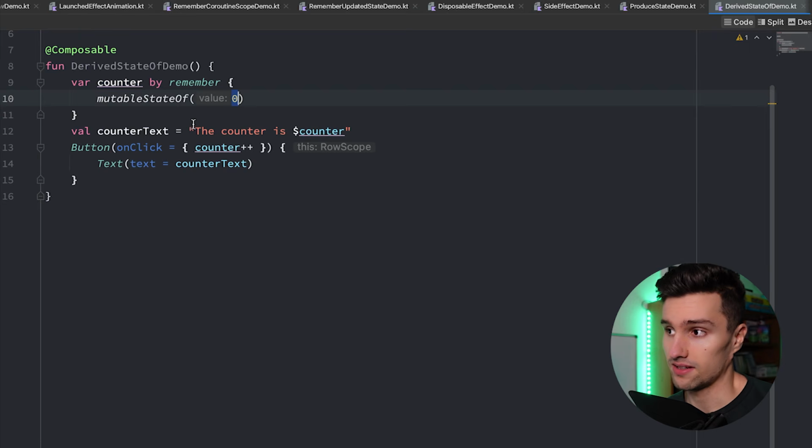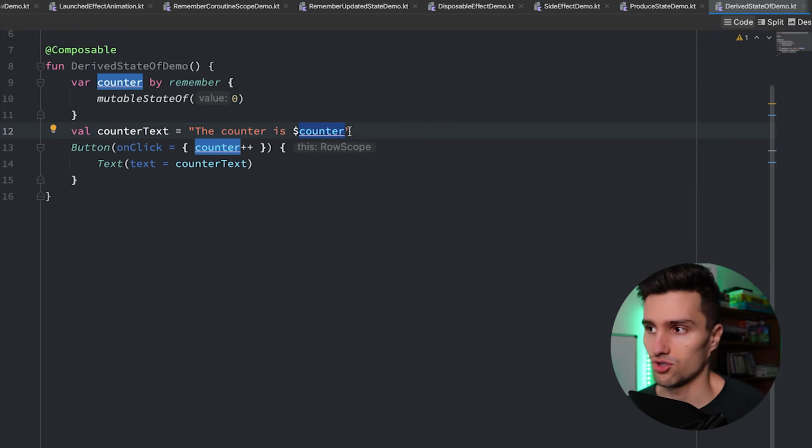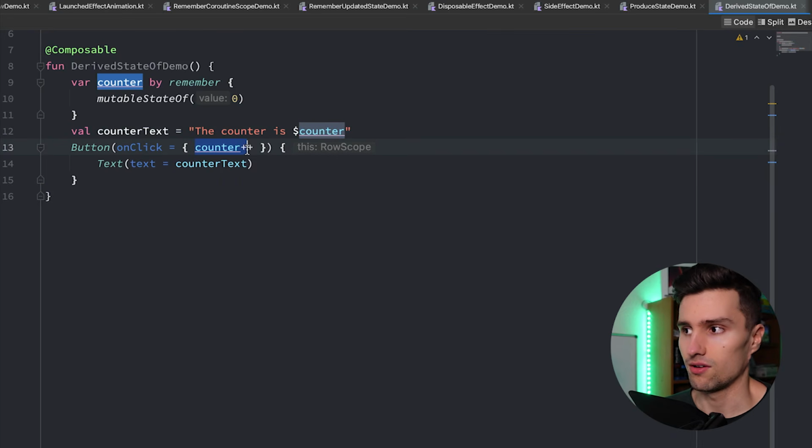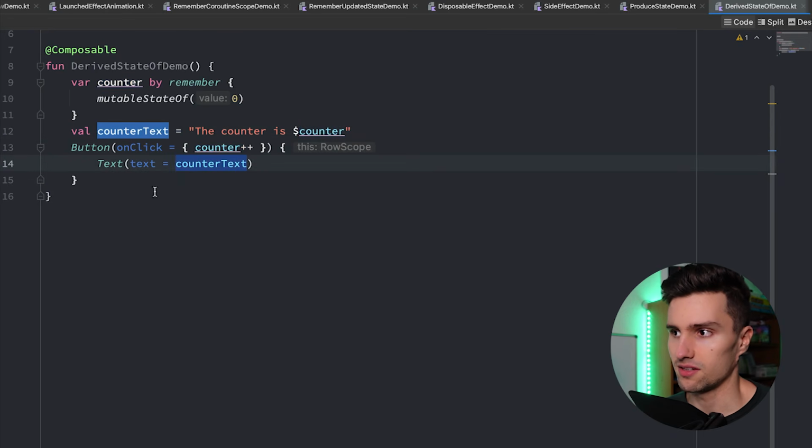Then we have a counter text that just says the counter is whatever value you have on that counter. When we click on this button, we increase the counter and just show the updated text here. So as soon as the counter is actually increased, this text will be recomputed and will just update, and the text here will update as well.